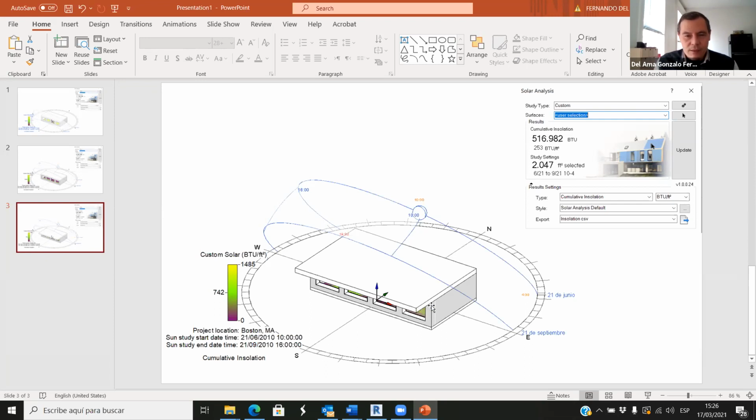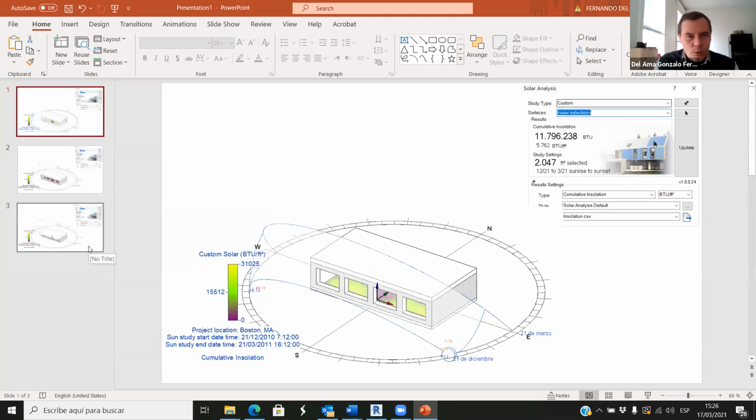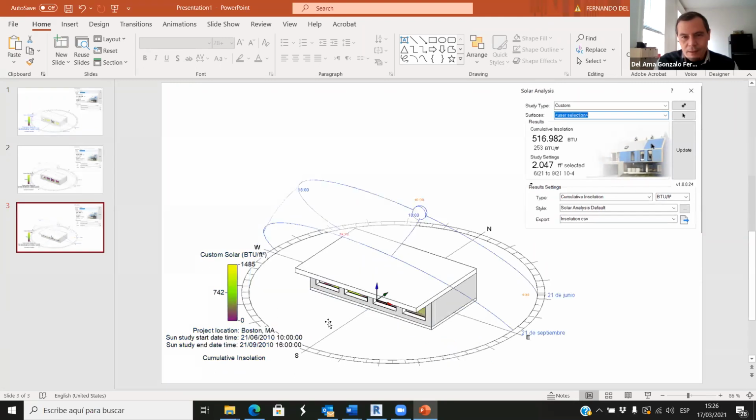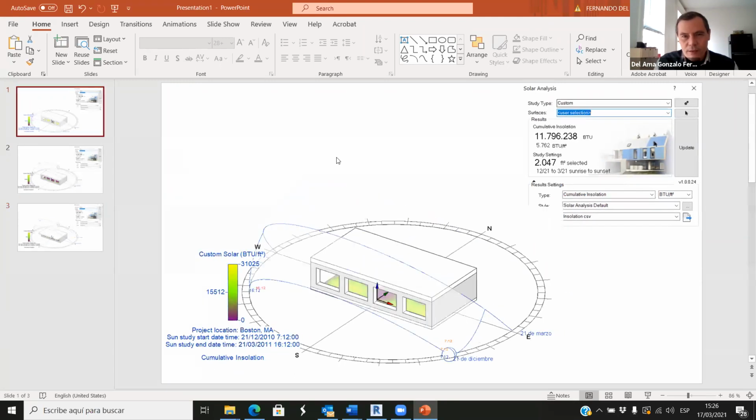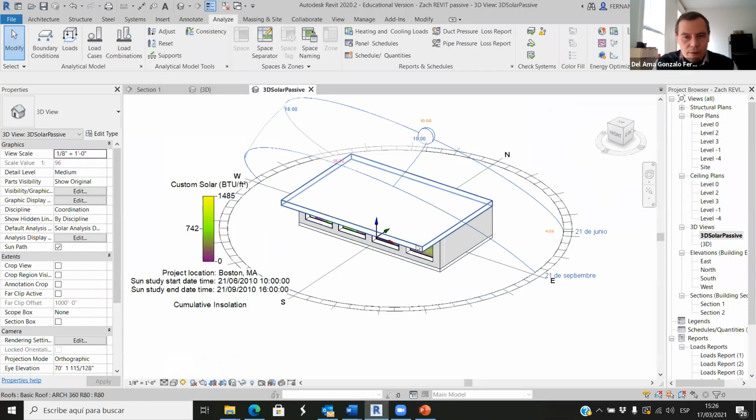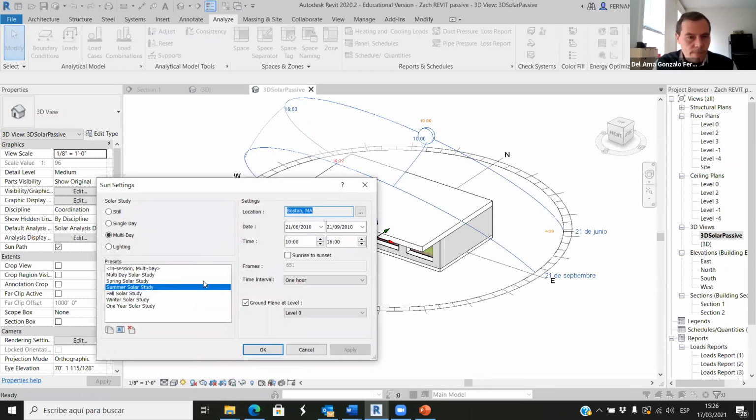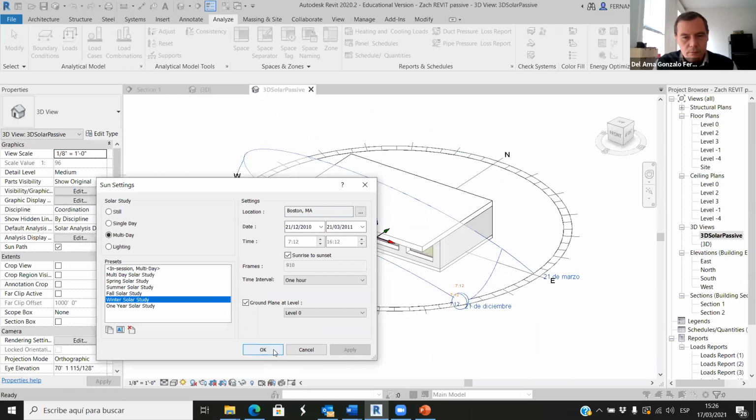And this is just a simple decision, just like extending this roof here. Does it affect the winter? Well, we have to find out because here we didn't have any overhang. Does this overhang affect the winter heat gains? So let's do it again. So we have the overhang. I have to change the sun settings again to winter, December to March. Okay, apply.